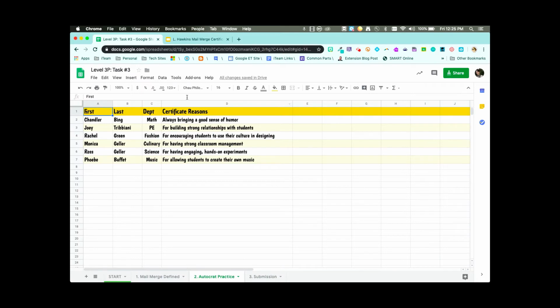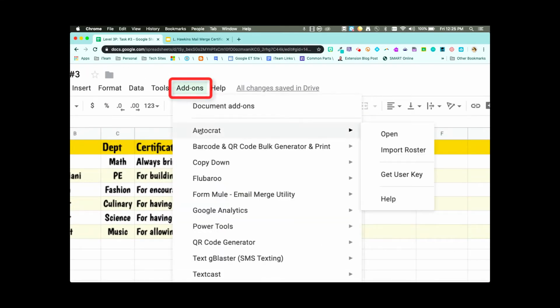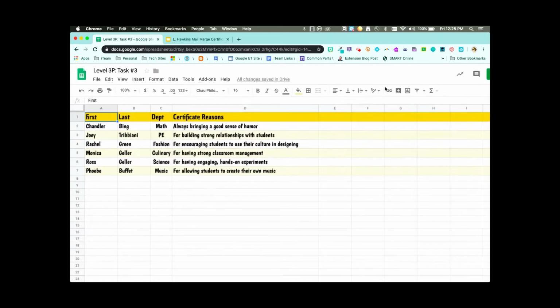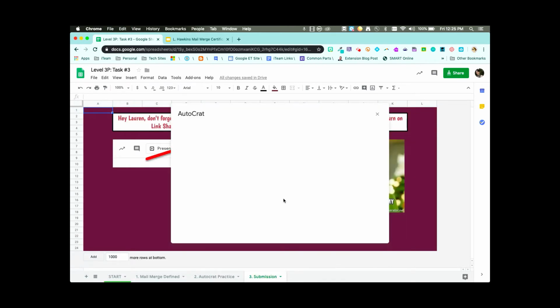All right, back on your Google Sheet, you're going to come up here where you have add-ons. You should see Autocrat, and now you're going to choose Open. And it'll have that little working button. You'll see it add some tabs. We won't delete those. All right, so it'll say it's starting to load. No merge jobs. Well, let's click New Job and set it up.